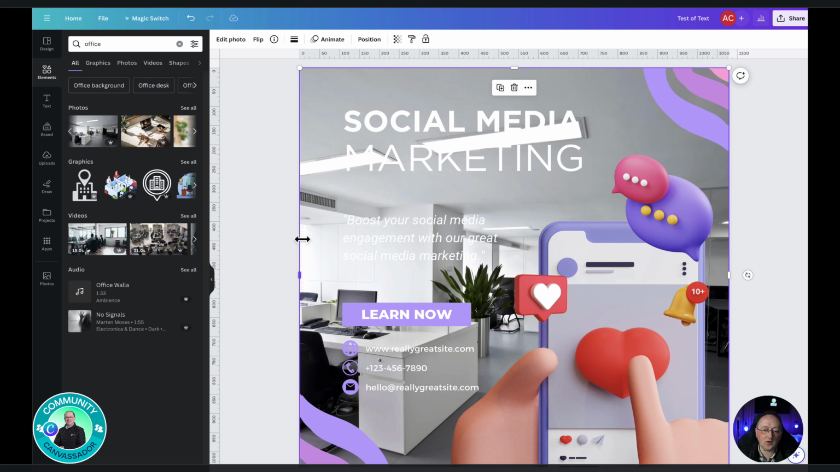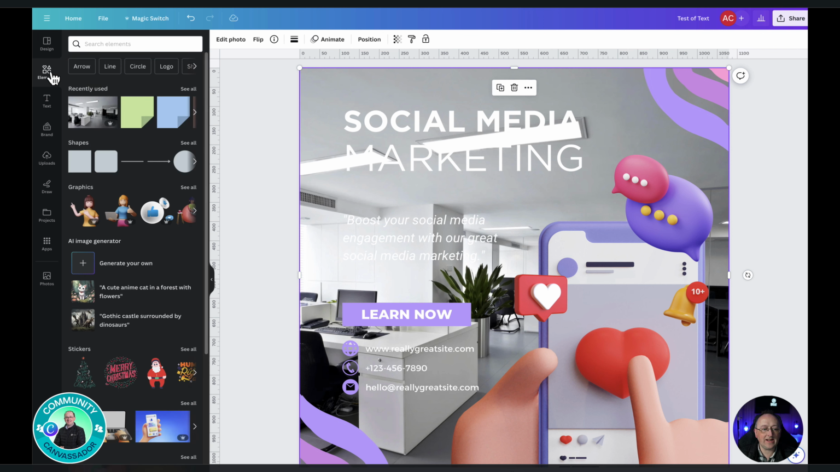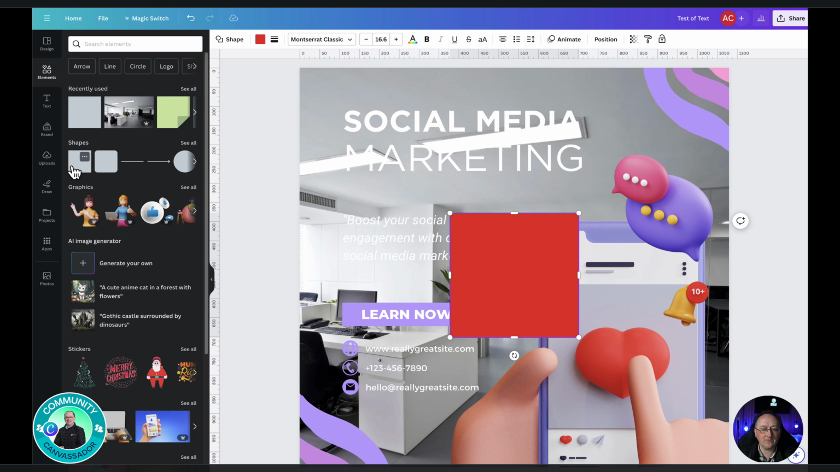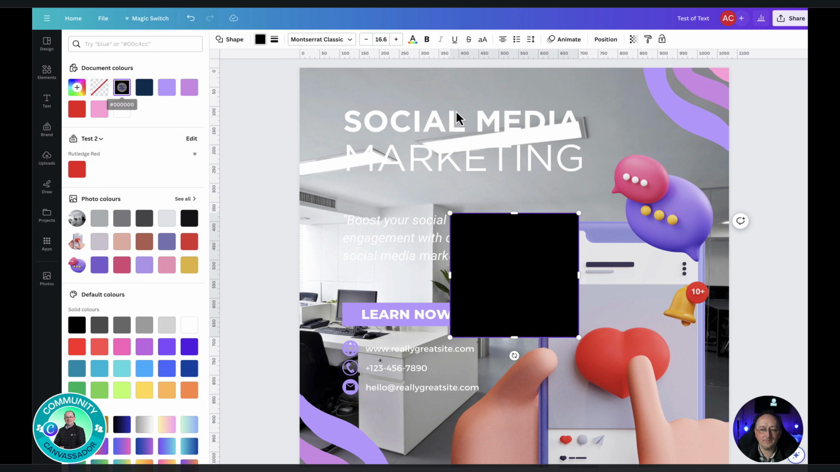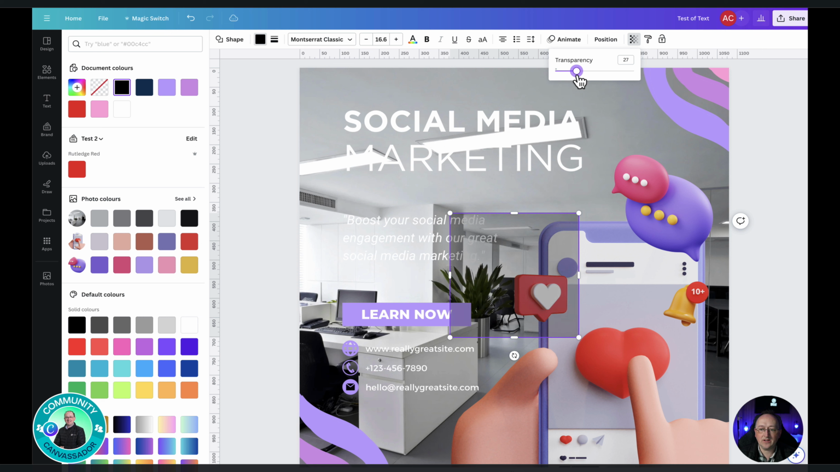So a lighter photo, as you can see, some of the text doesn't stand out that well. So what I'm going to do is go into elements and go into shapes and click once. And then I'm going to click once in color and choose black. And I'm going to click once on transparency and change that down to 40%, and you can change this afterwards anyway.